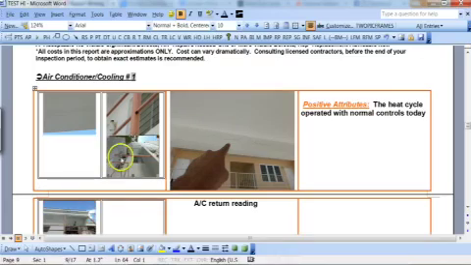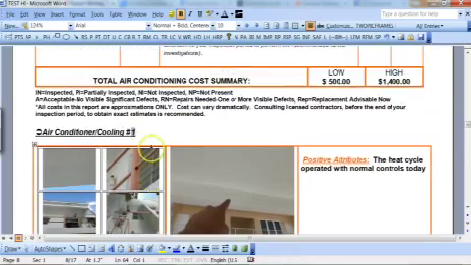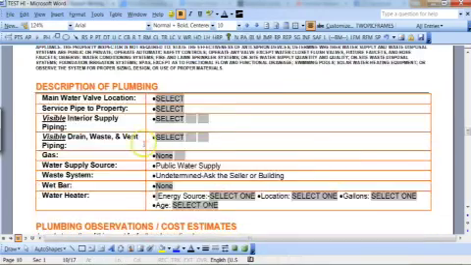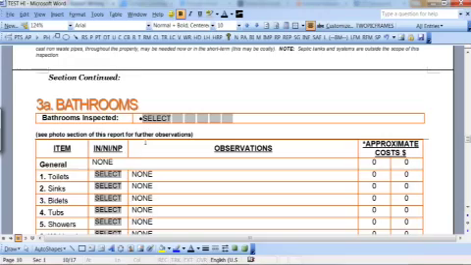And I got it in the wrong box. They belong like that. There you go. Okay, so that's another thing that we added there to the condo inspection report. All this looks the same.